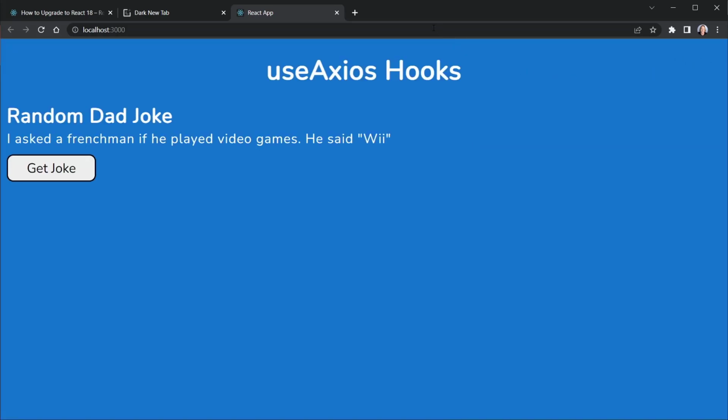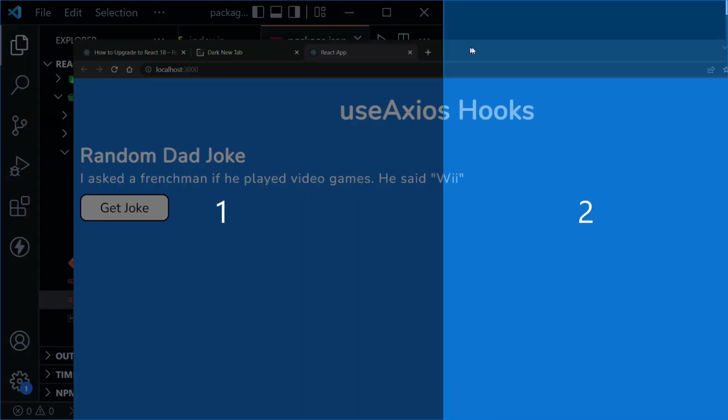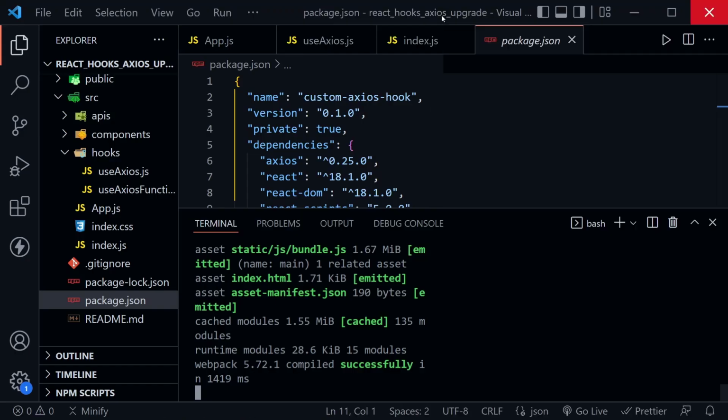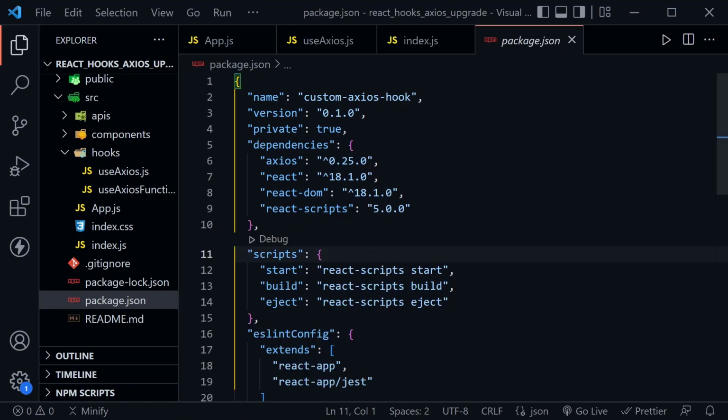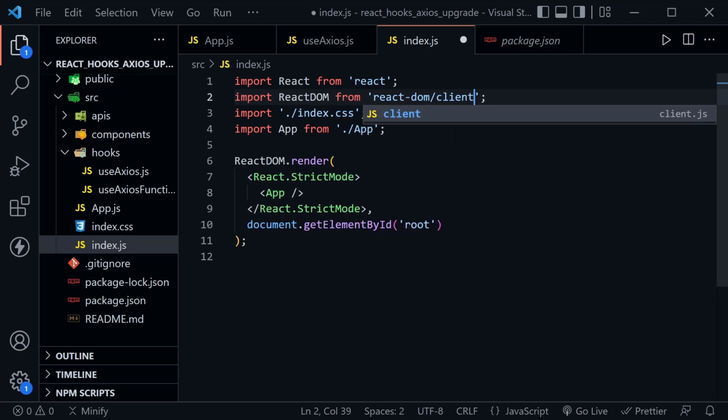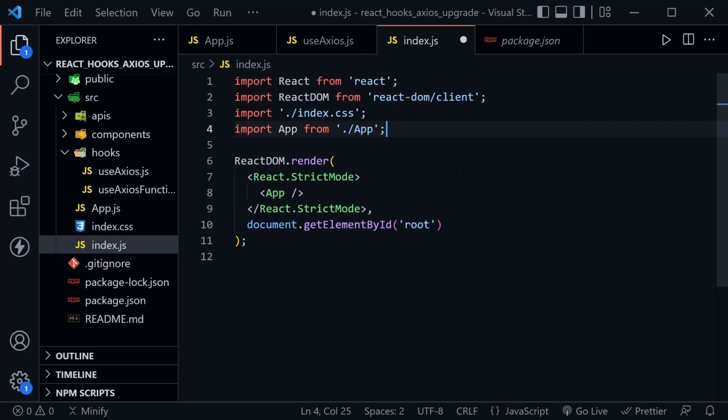And we're going to do that in the index.js. So I will pull our browser back to the right and pull Visual Studio Code back to full screen. Close the terminal window and let's open up the index.js. Now this is what we're used to seeing, but we can make some changes here. The first change is our second line where we import ReactDOM. This now needs to come from react-dom/client. So we make that change there.